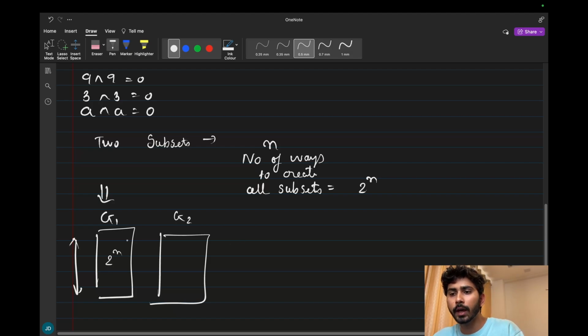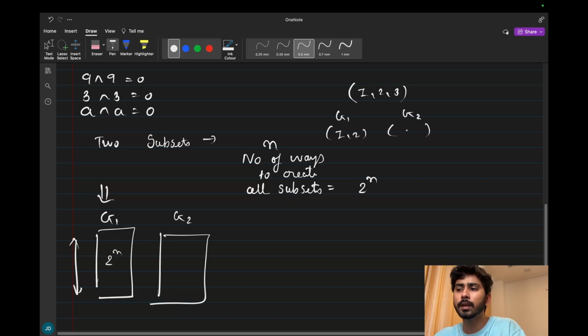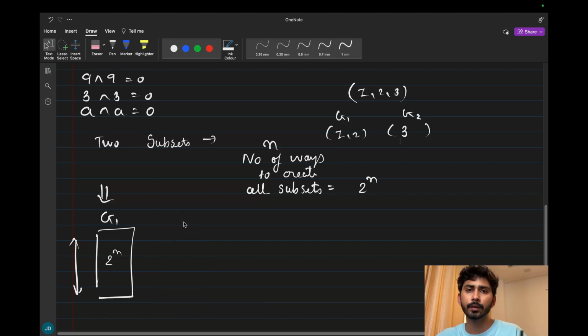For any group which I have created, I'll be having only one possibility. Let's say if I have 1, 2 and 3, and I create a group G1 that contains 1 and 2, then there is only one possibility of creating G2, right? Because G2 will be the rest of the remaining elements of the given array. So we are supposed to find out how many different ways we can create G1, and we can create 2 to the power n different subsets.